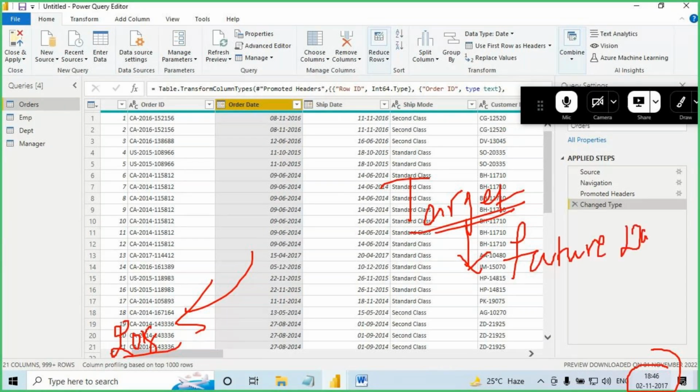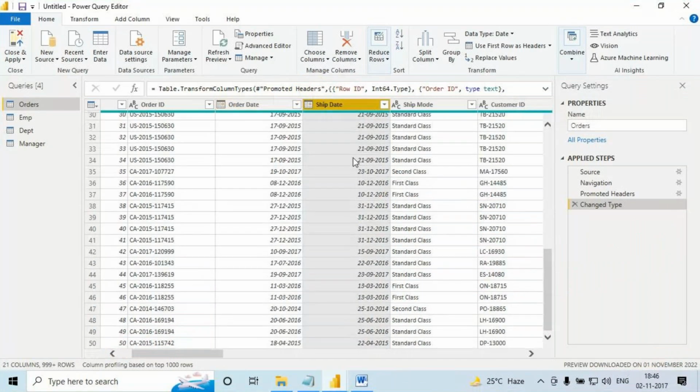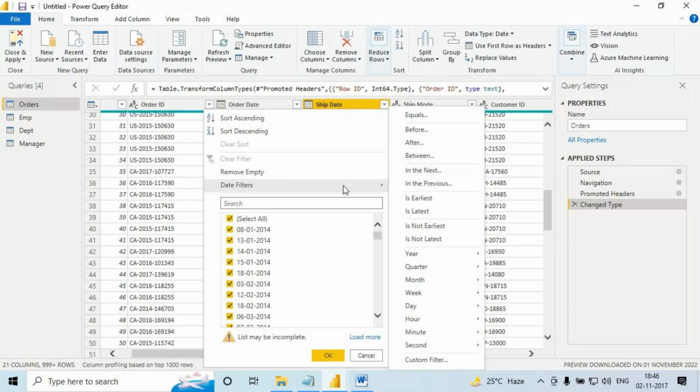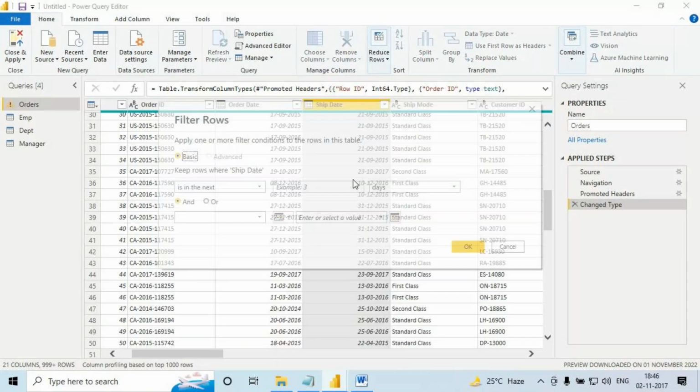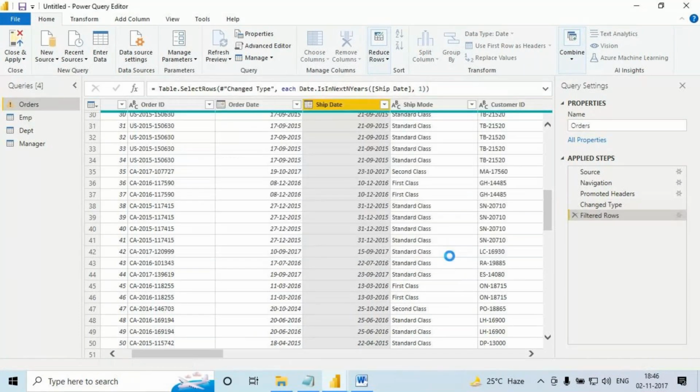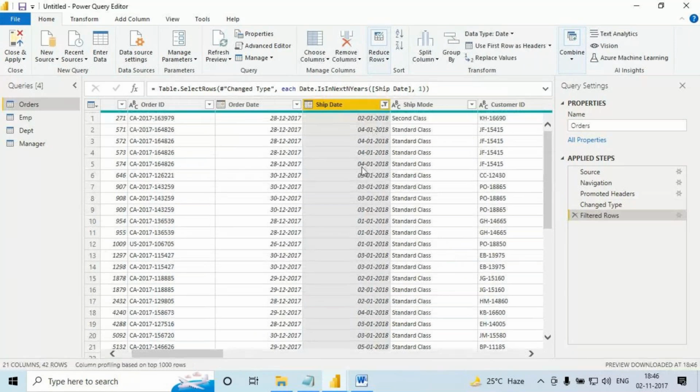Let's take an example where a target date is there. In the ship date column, you have 2018 records also. Currently I'm in 2017, and I need to load 2018 data into Power Pivot. To load only 2018 data, you need to go to date filters and select is in the next. Which option? One. Next 1 year is what? 2018. It will show only 2018.